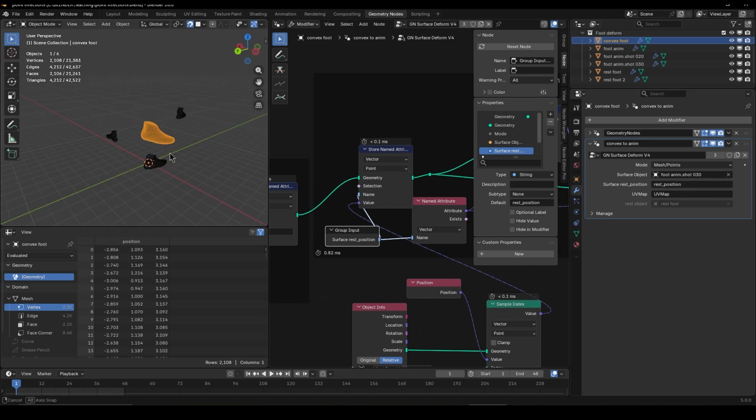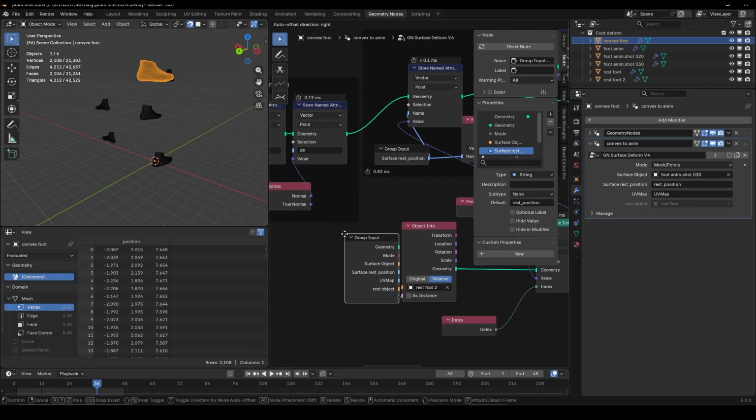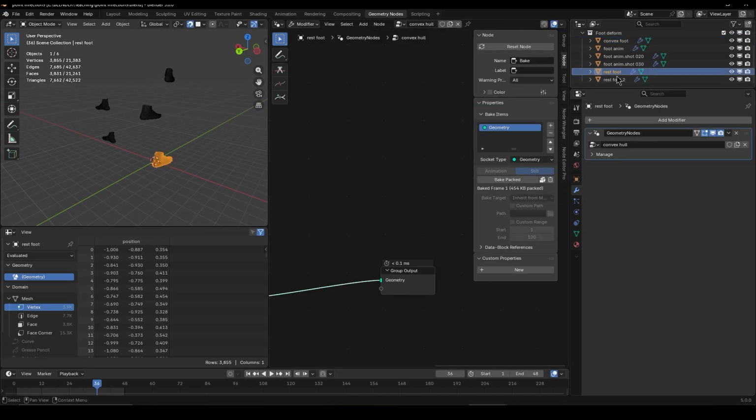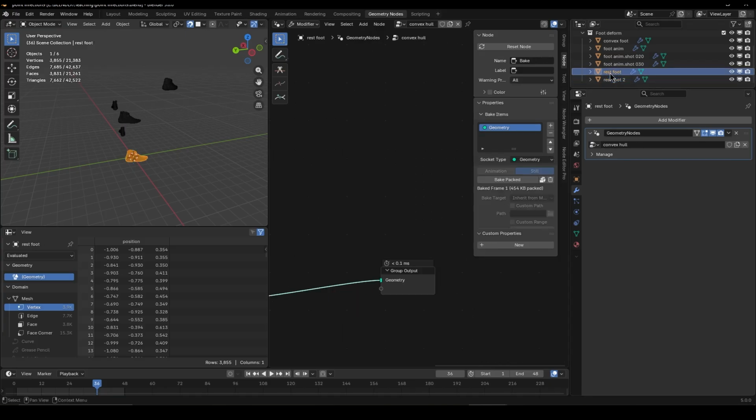And now it works. Actually, this is incorrect. We need to do group input and not rest foot 2. We need to make sure it's the actual correct rest foot. My fault. So just make sure rest object is rest foot, which is what it's originally supposed to be from. So that's my fault. Because here I put in the wrong rest foot, which was shot 20, which was in a different space. So we need to make sure it's the rest foot.